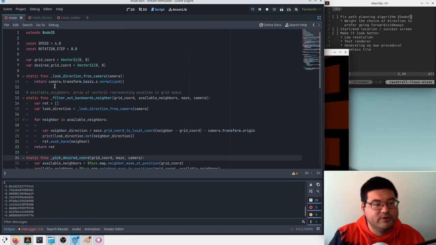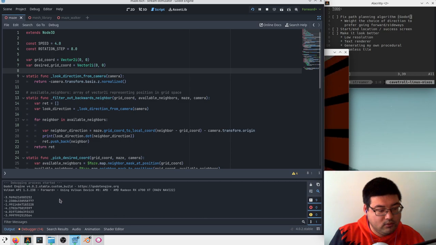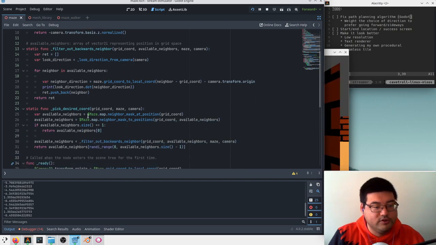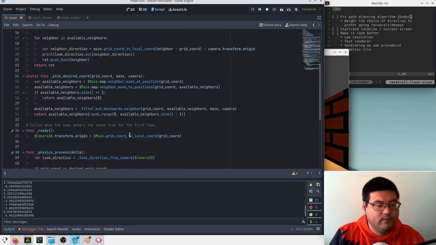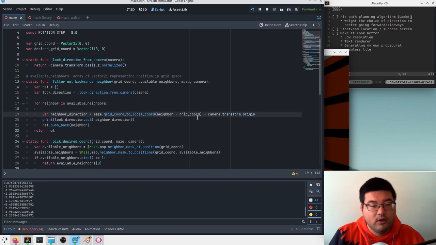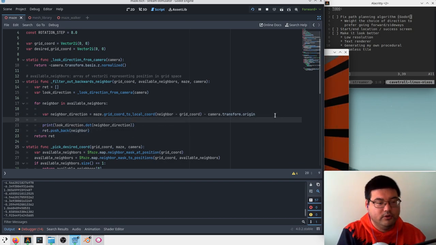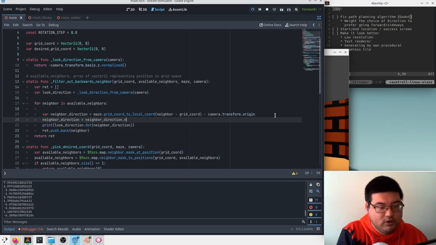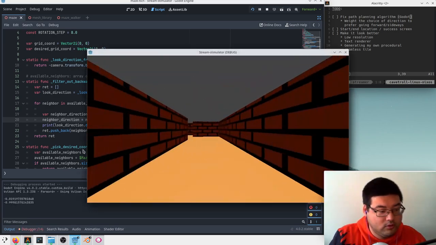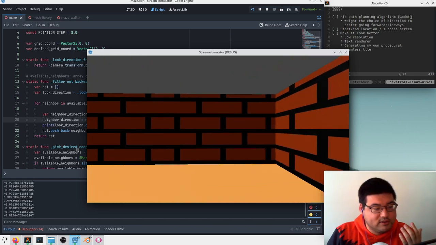First of all, he's moving backwards because I forgot to invert this. Okay, so sometimes it's like 2 pi. So let's do... So this is normalized. Did I forget to normalize somewhere? Yeah. So here we should do neighbor direction equals neighbor direction normalized. Perfect. So here we're seeing some negative ones, some ones.